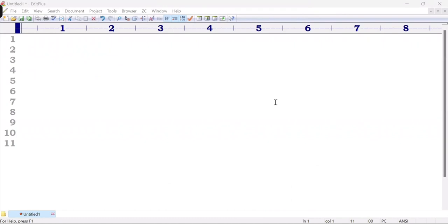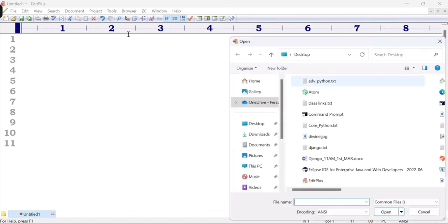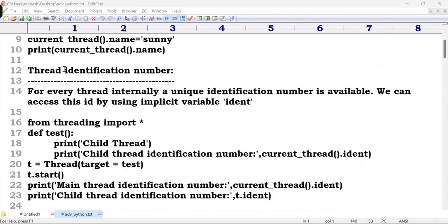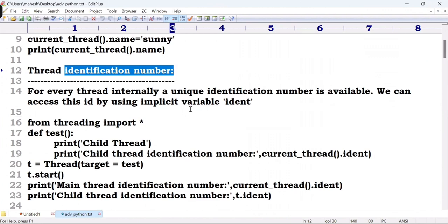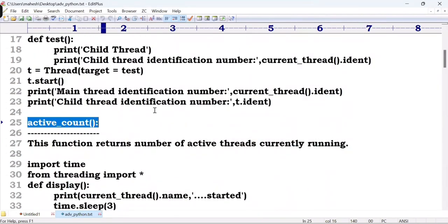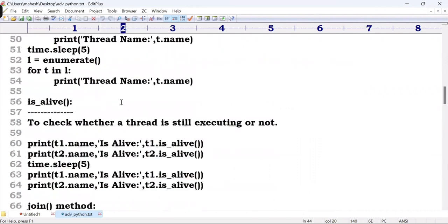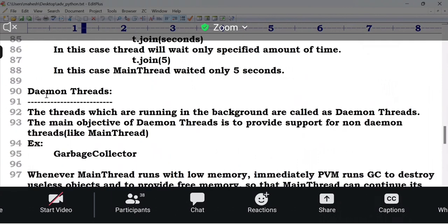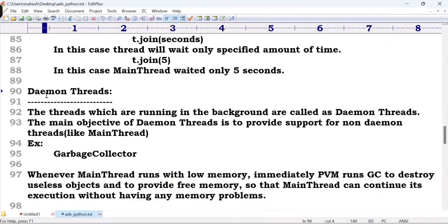Sir, yesterday multi-threading, whatever the methods in multi-threading: how to set the name, how to get the thread name, after that how to identify the thread identification number, active_count, enumerate function, is_alive, join, and what about the daemon threads and non-daemon threads?